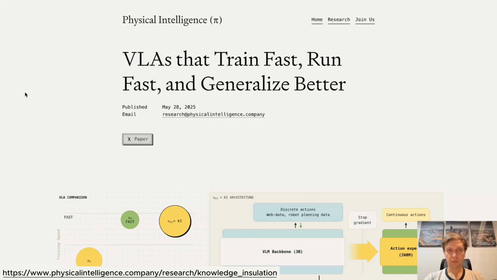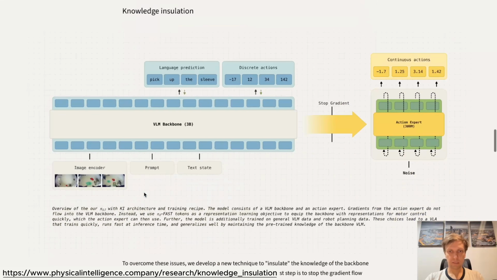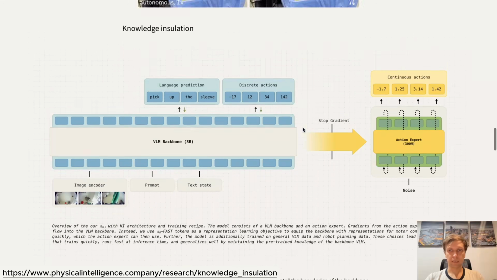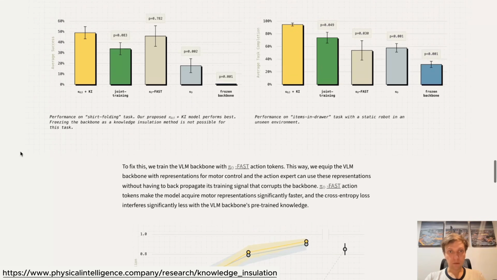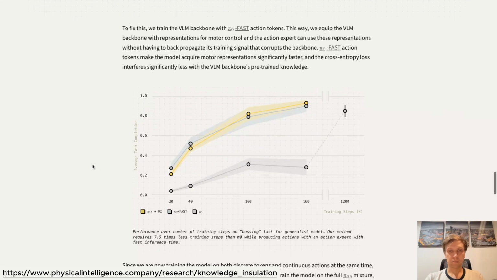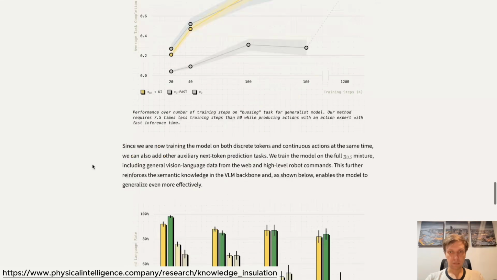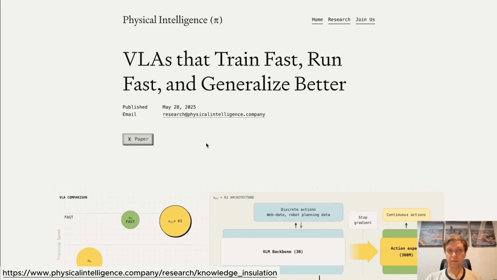And as always, you can find more information on the Physical Intelligence website. You can see some examples of how it works. You can see schemas that show what's exactly happening. You can see this animation and schema of how this corruption of VLM memories happens because of this noisy gradient from the action expert. And yeah, you can also see the results and improvements demonstrated by knowledge insulation. And of course, I, as always, recommend you read the original paper and find much more details there.